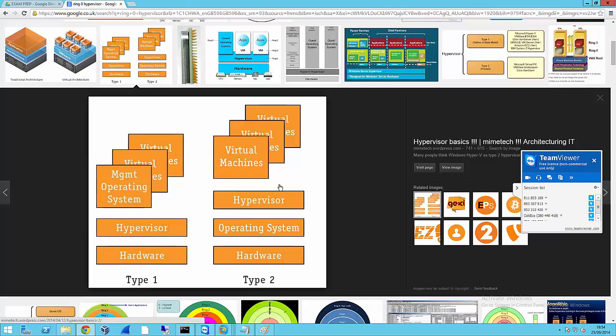So an example of type 1 is VMware ESXi. Examples of type 2 are VMware Workstation, Oracle VirtualBox, any virtualization of that kind. Does this mean that VMware Workstation and VirtualBox are software-based virtualization? Exactly. Thanks very much for that, Zoe. So type 1 hypervisor is hardware-based virtualization. Type 2 hypervisor is software-based virtualization, which means it's running on top of an operating system. It's not interacting directly with the hardware. Type 1 hypervisor is interacting directly with the hardware. It's running in ring minus one.